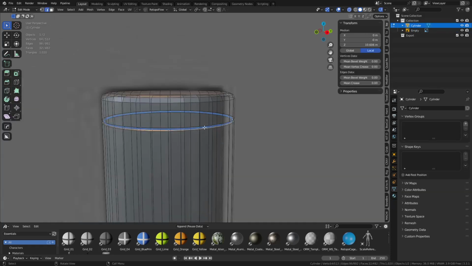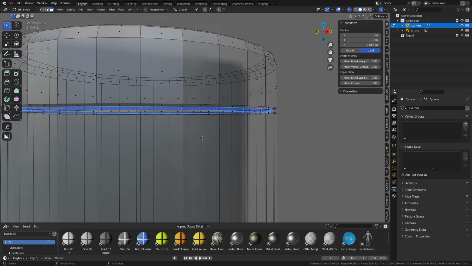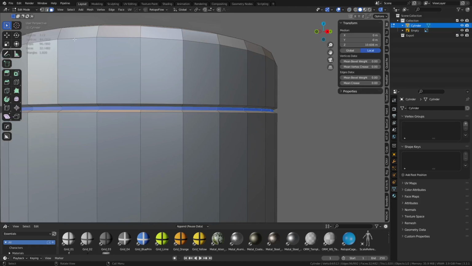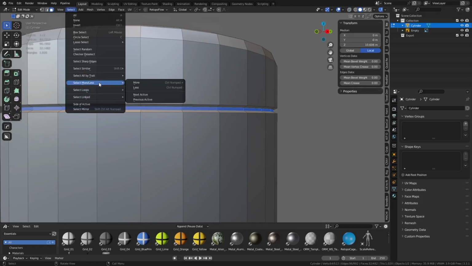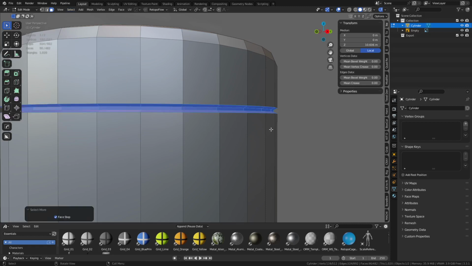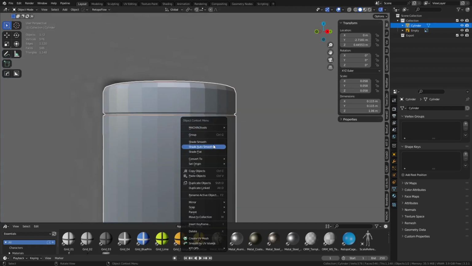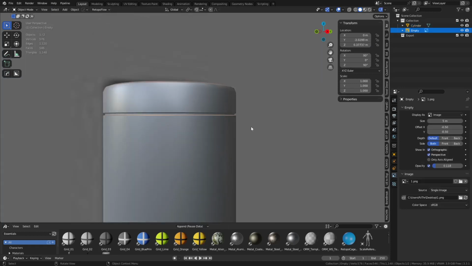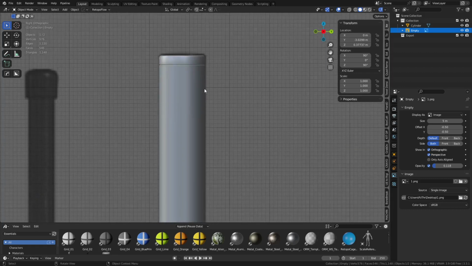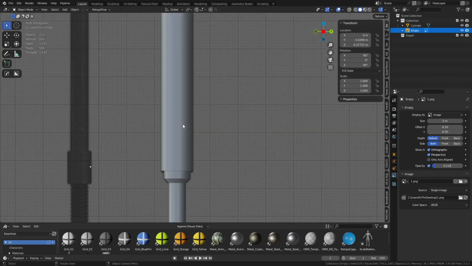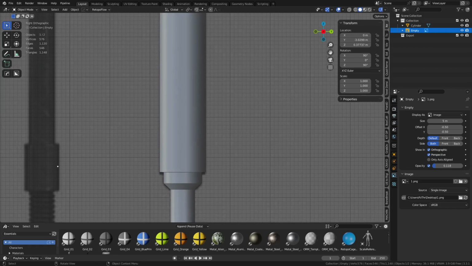It probably wouldn't hurt to, say, grab this loop and then do select more here. Control number pad plus, right? Then do an inset. But when you inset, press O and do an outset. It's just going to give it a little bit of a holding edge here, which is nice. If we shade this smooth or auto smooth, we'll get that result going on. Cool. Minor detail, but it looks a lot nicer that way if we follow that.